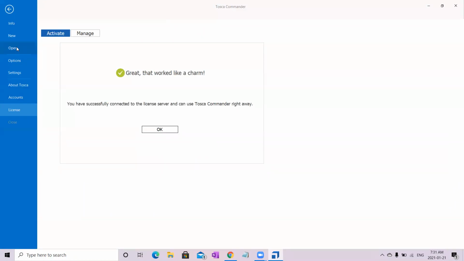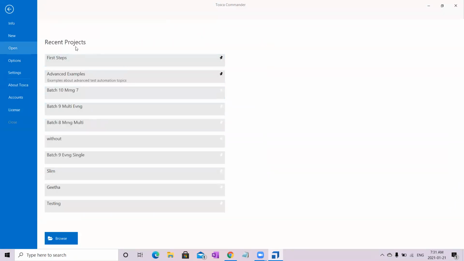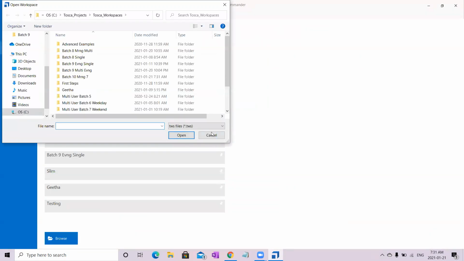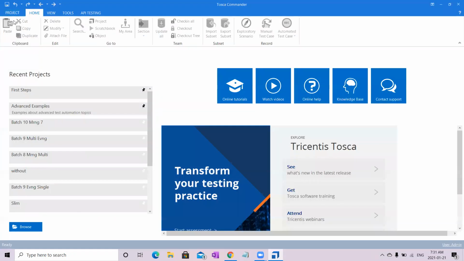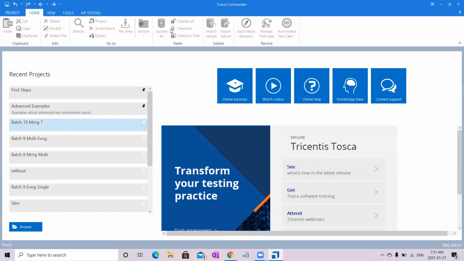Okay, and this open is in order to open our projects. Usually all the recent projects will be listed, but if you want to open something from the folders, you can just browse to that particular project file from here and open it. So this is all about the project menu. Any questions, any doubts till this point?